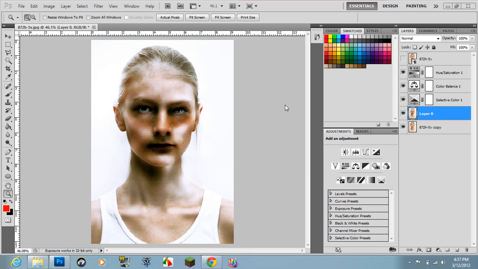Hello everybody, my name is Charlie Montoya and today we're going to be creating a zombie skin texture effect, as you can see right before your eyes. It's a very nice effect. All it is, it's all editing.